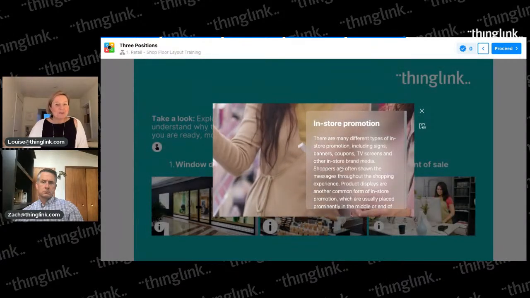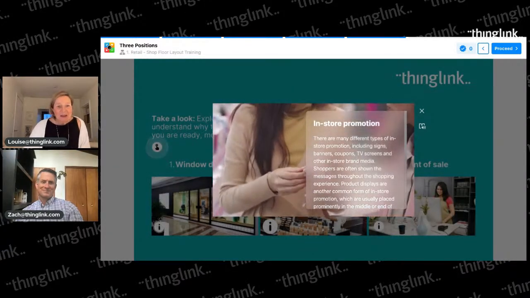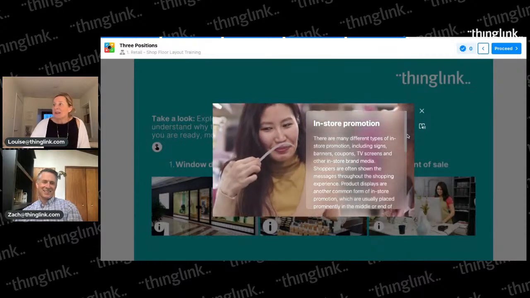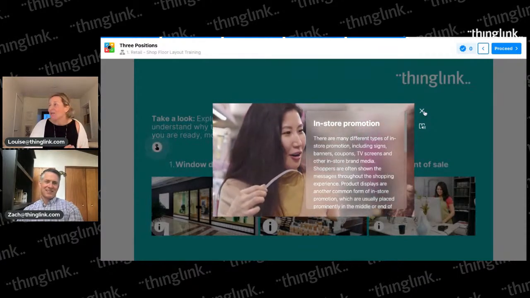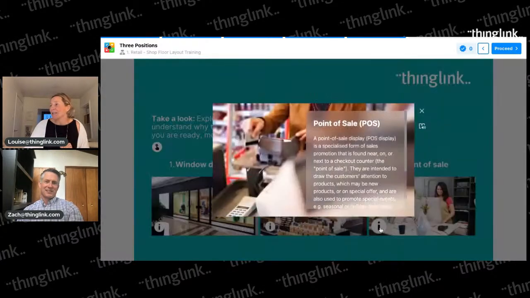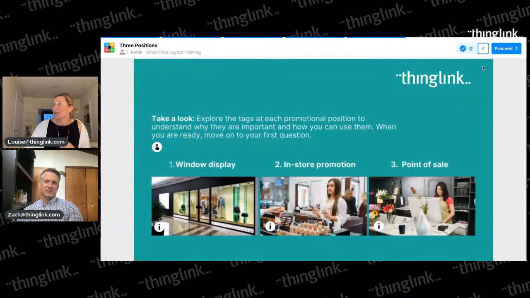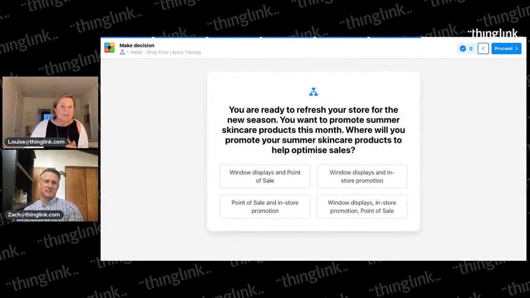And, you know, if you wonder why people come and spray you with perfume, that's because they want you to have a good opportunity to smell the merchandise. And then at your point of sale, you've got even more promotional opportunities. So I don't want to dive into that for too long, but just to show you, here's my question.